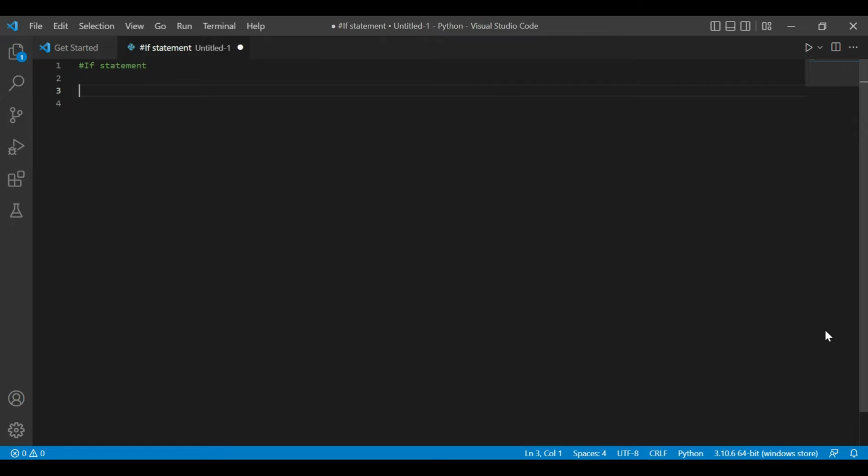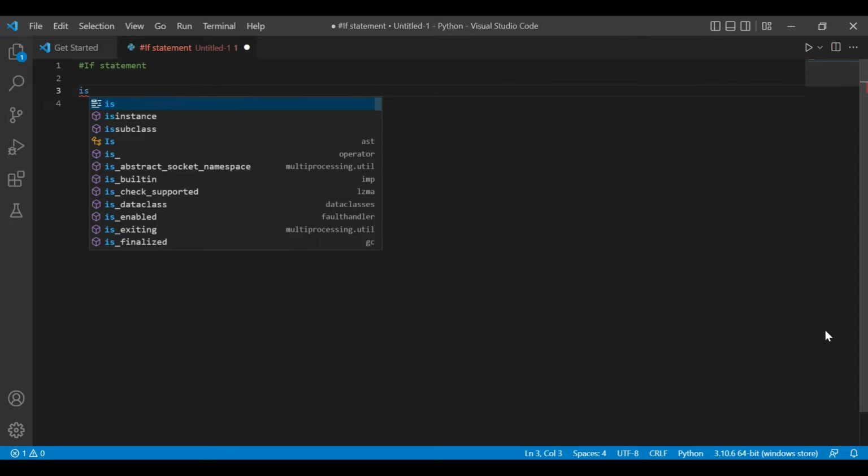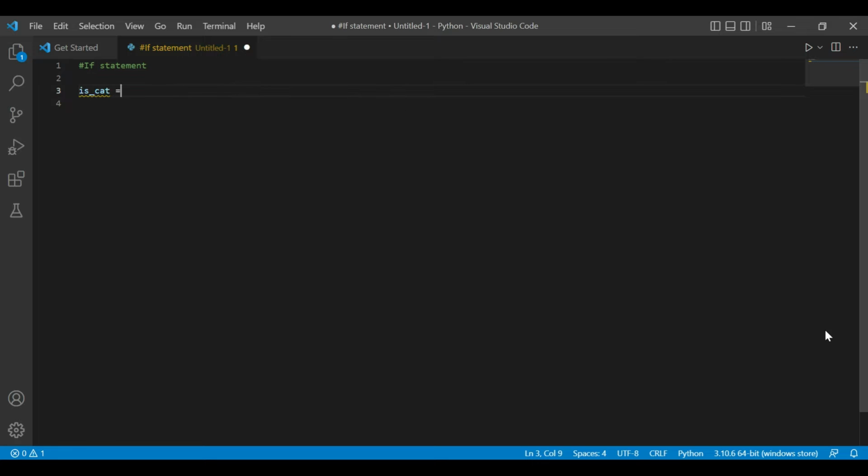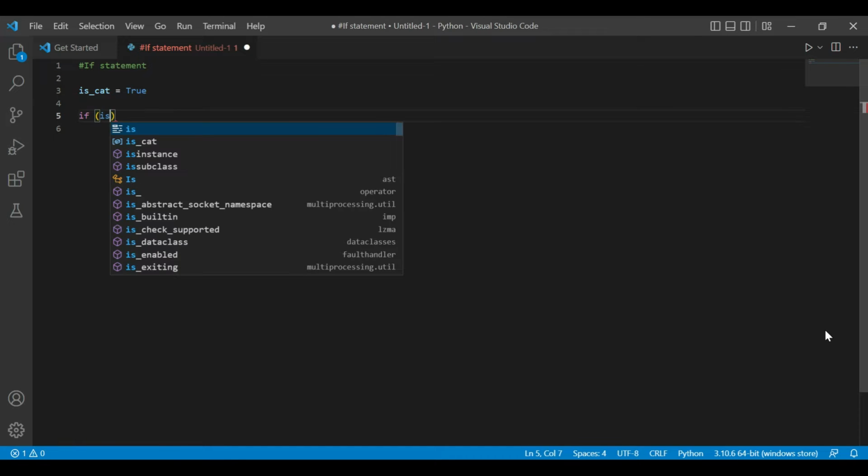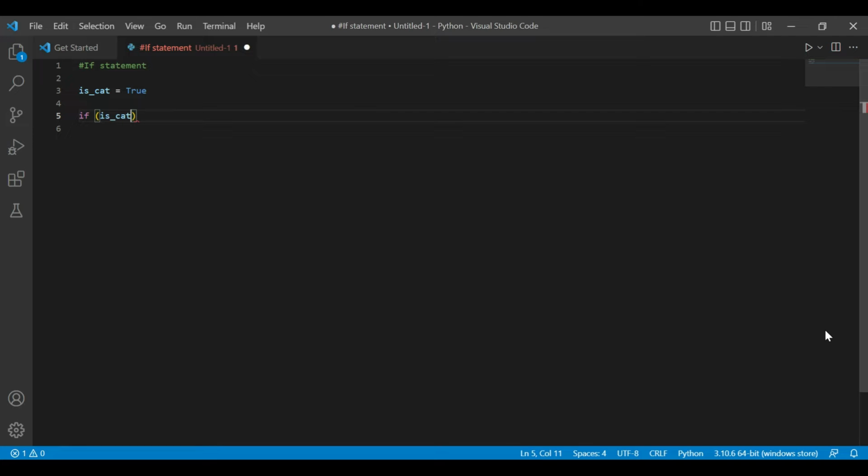Let's do it with some examples. Imagine I have a program that is going to check whether an animal is a cat or not. So what should we do? For this we write if and then the statement. Generally, the statement between the parentheses can be true or false. For example, in this statement this is going to be true. Then we put a colon after the statement.